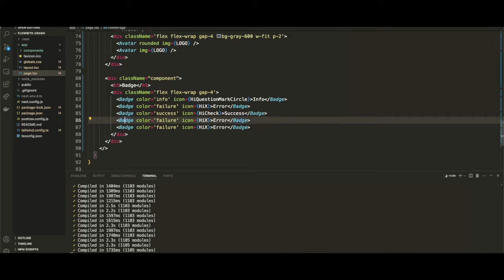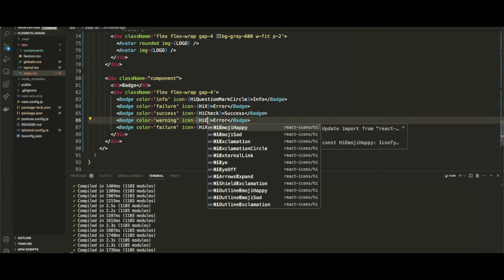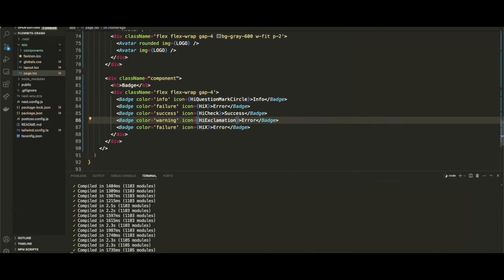Let's go back here. So now we've rendered out info, success, and failure. Let's work on warning next. And we're going to use an exclamation mark for this one. So we're going to get rid of this and say hi exclamation and hit enter. And we're going to rename this text to warning. Okay, and let's just work on the last one while we're at it.